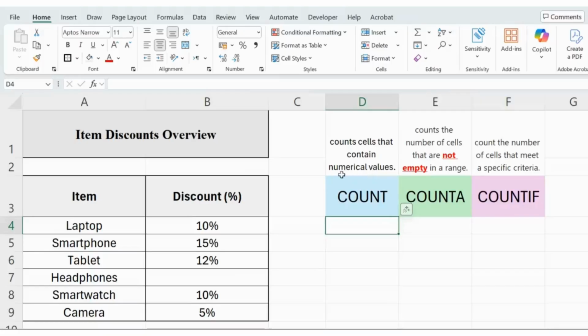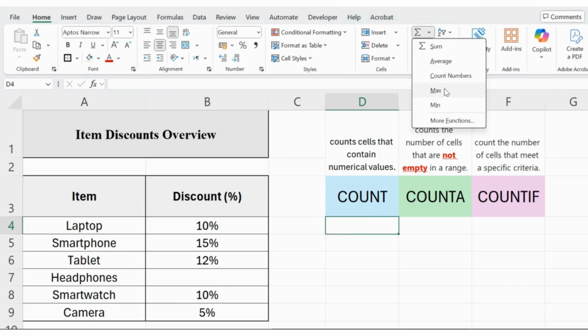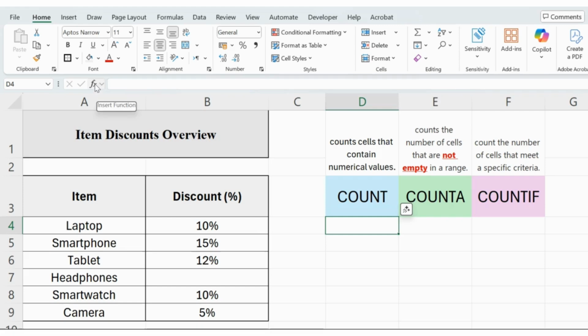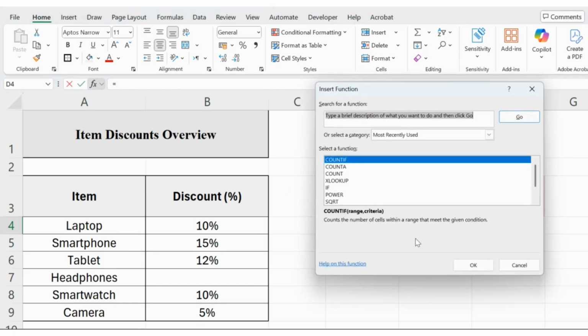If you want to know how many entries or values you have in Excel, the count functions are your best friends. Let's start with count. This function counts all the numeric values in a range. It's perfect when you want to know how many numbers you have, for example, sales figures, quantities, or scores.